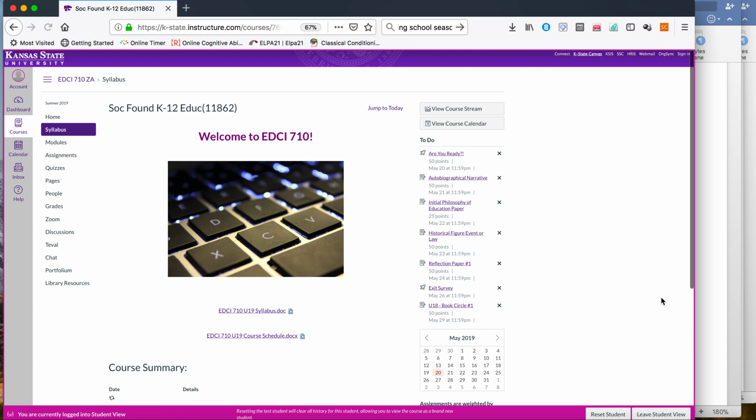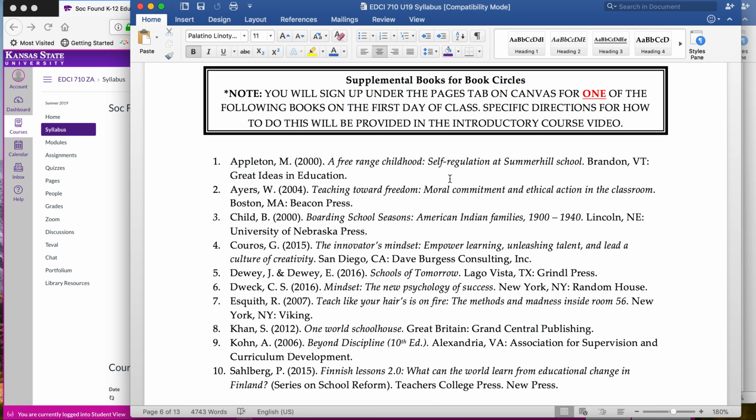And these are the list of books that you have the options of. So if you want to take a look at the different descriptions of them, just go ahead, type in the author or title, and you can find out a little bit more about the books, and then pick your top 3 and go ahead and sign up for one. Remember, you're only signing up for one book for the Book Circle.